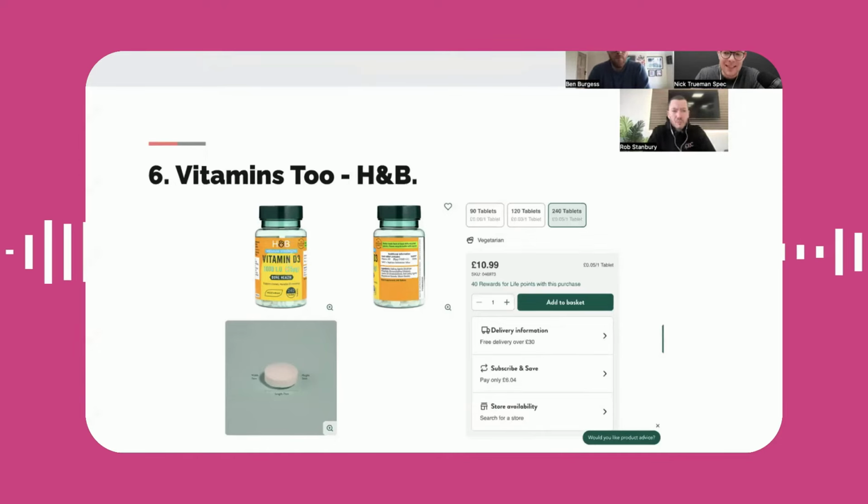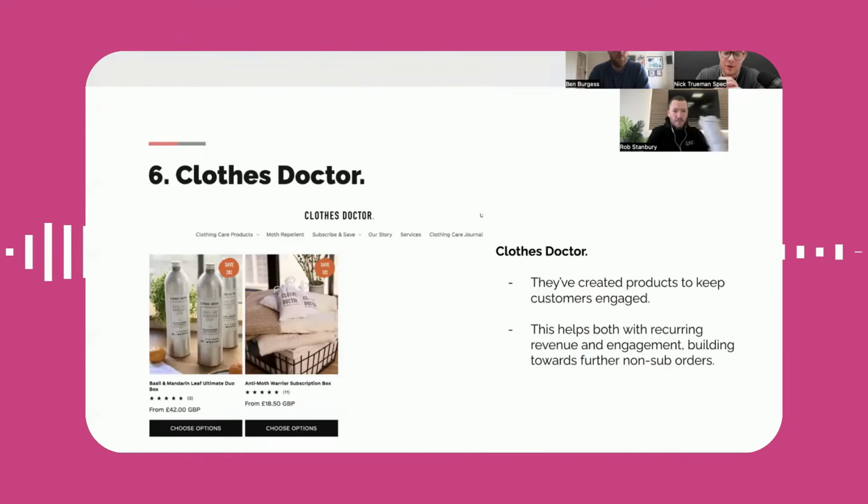Now, here's one that's a little bit less common, and this is for a clothing brand called Clothes Doctor. Absolutely love these guys. And what Clothes Doctor have done is they've actually developed 2 products now that you can get on a subscription. So you're not subscribing to buying clothes, but on here, the first one is the Basil and Mandarin Leaf Ultimate Duo Box. So this is about making your clothes smell nice, which is great. And then also you've got the anti-moth warrior subscription box as well.